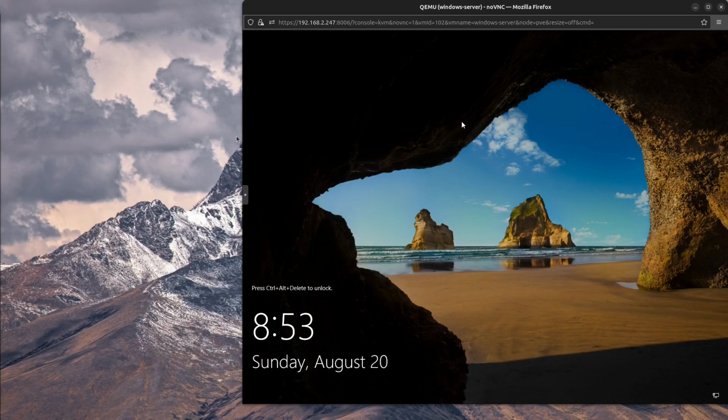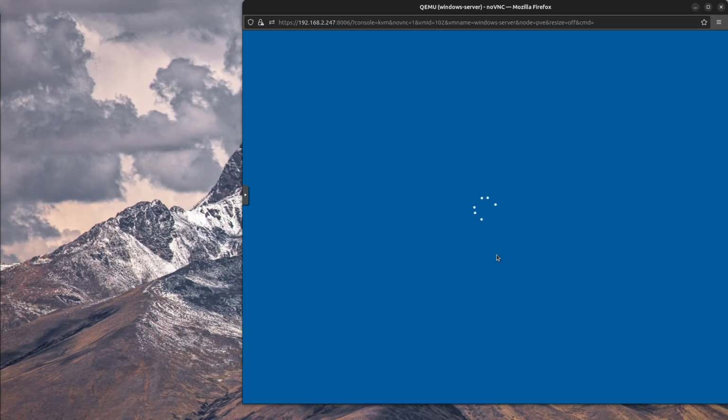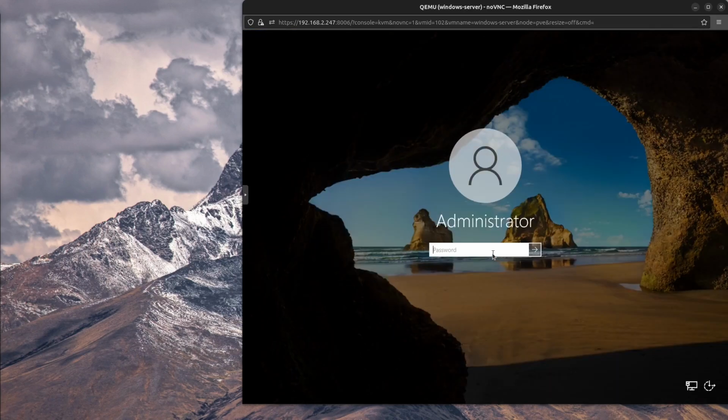Okay, and we are back now into our Windows Server installation. So we're going to log in as the local administrative user. I hope I still remember the password. Yes, I do still remember the password. Woo, victory.